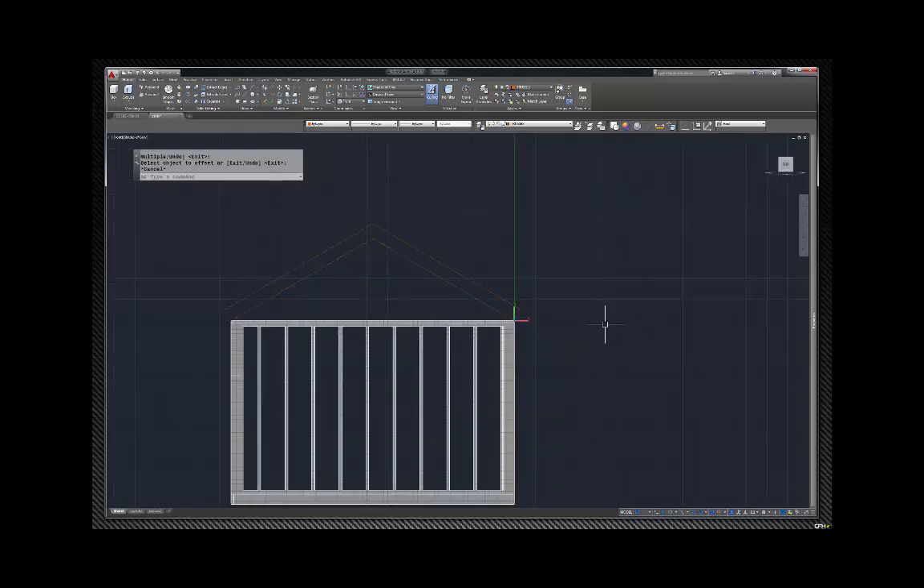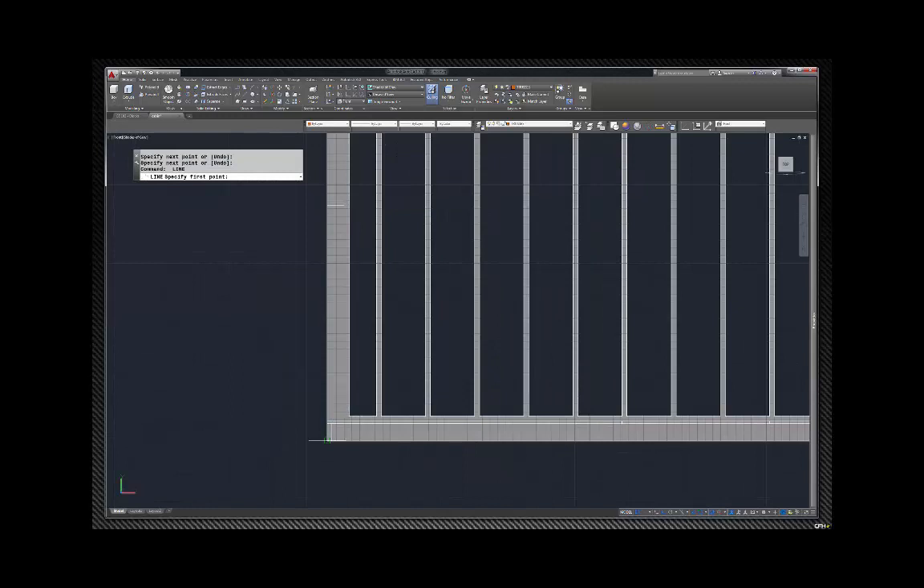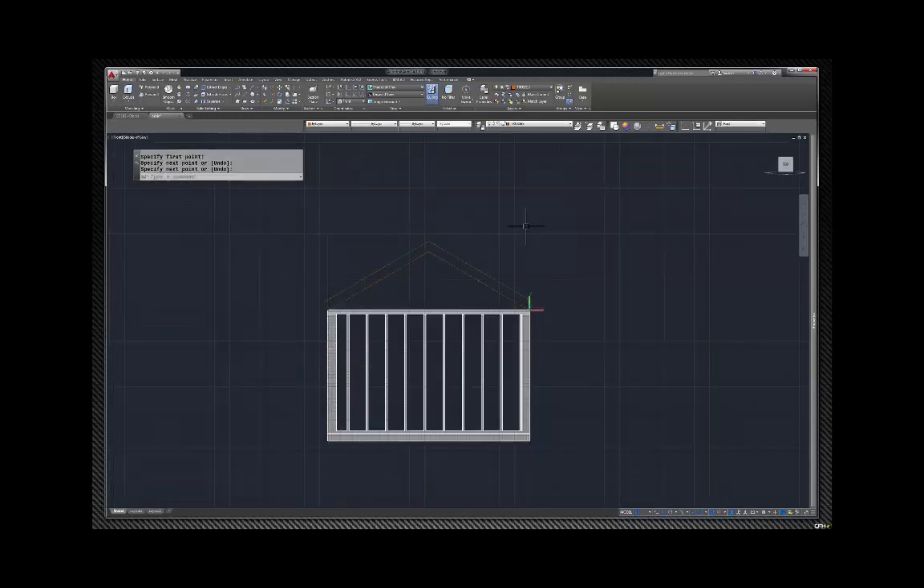And here's a little trick that you can do. You can do it from this point here and this point here. Okay, and let's go offset again, and let's go 24. And I'm going to pick that and come out here 24, and pick that and come out here 24. Then I'm going to go to extend.